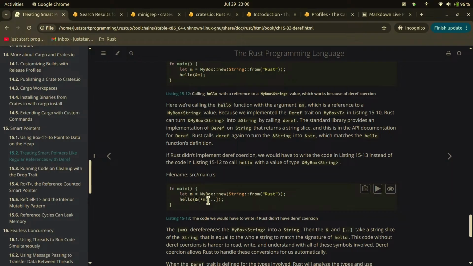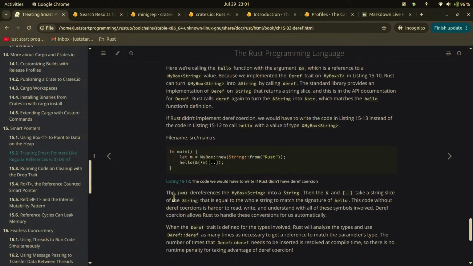Ampersand, okay, the string slice. Ampersand of the value inside the reference of m with this range. Let's see. The asterisk m dereferences my box string into String. Okay, so essentially this one is String like this.